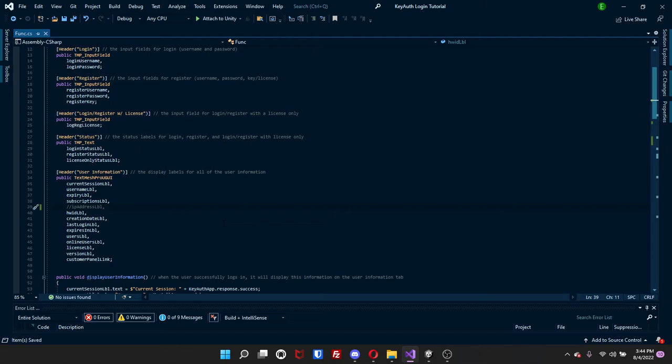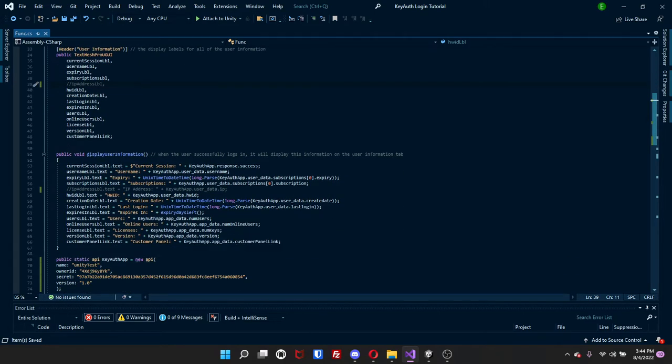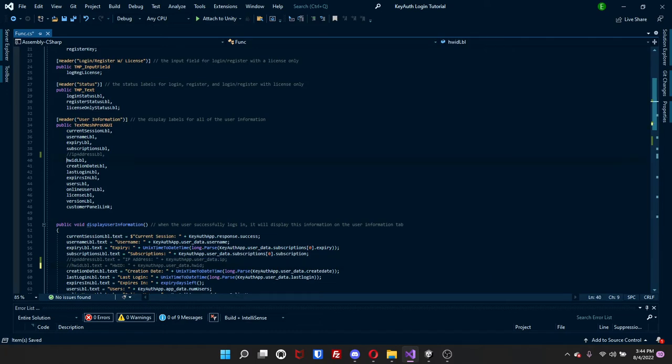So I would just comment that out because I do not want it to show the IP address, and I also don't want it to show the hardware ID. So we'll just go ahead and copy those out. I'll comment those out. So now that I've done that, I'm going to go back to my Unity project, let it load.